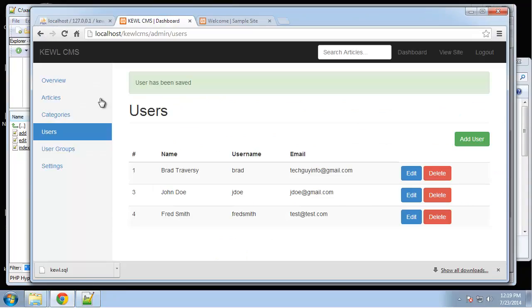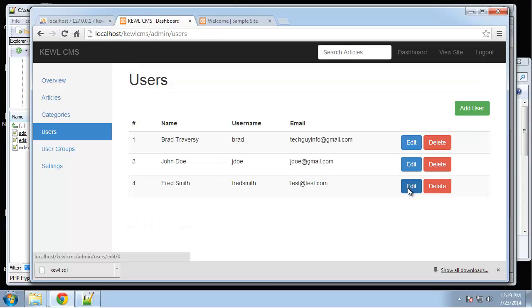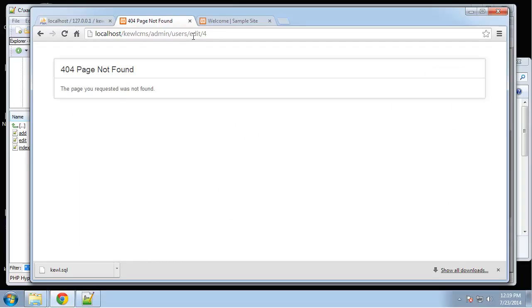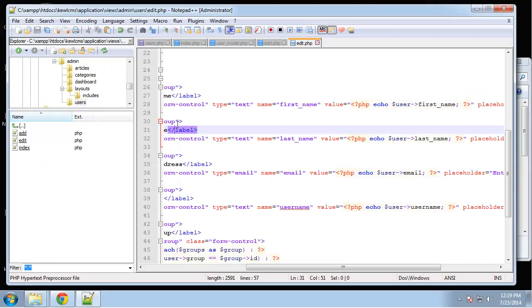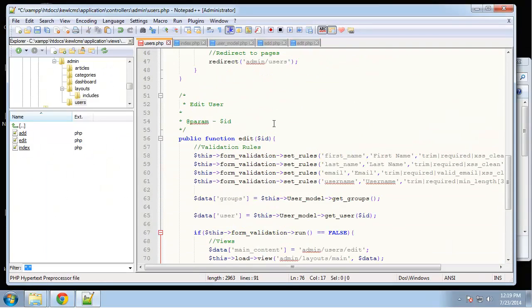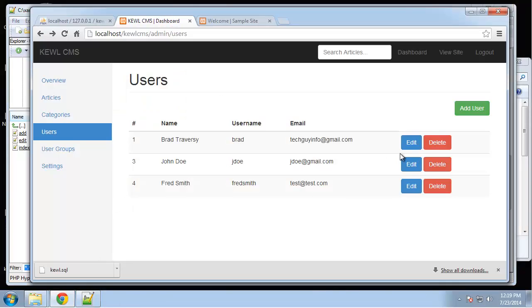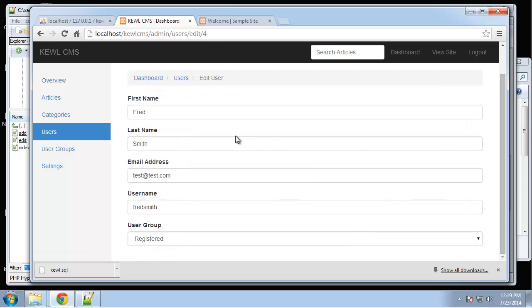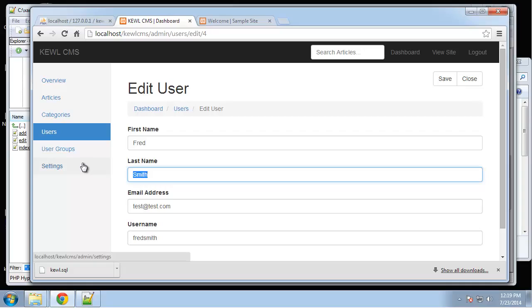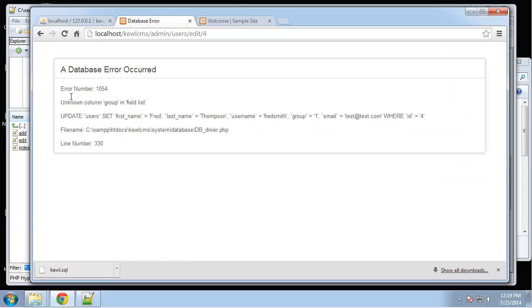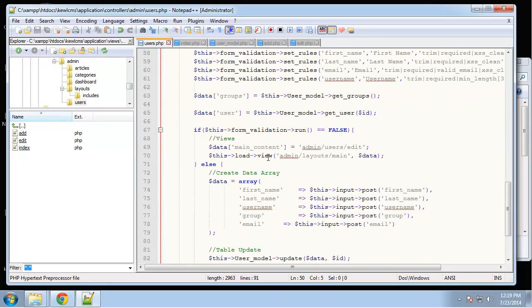Alright, so if we save that and then we reload and go to edit, admin users edit for, so we get edit. Oh, I didn't save that. Okay, so let's reload and go to edit. Alright, so let's see if we can change this. We'll change his last name to Thompson. Save. Okay, so we still have group. We need to make that group ID inside of the edit method. This should be group ID. Whoop.